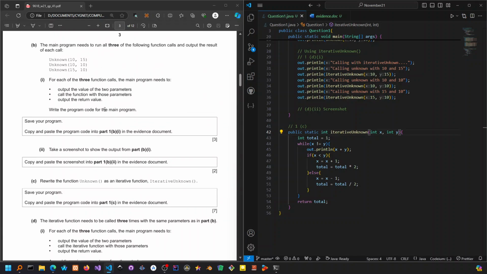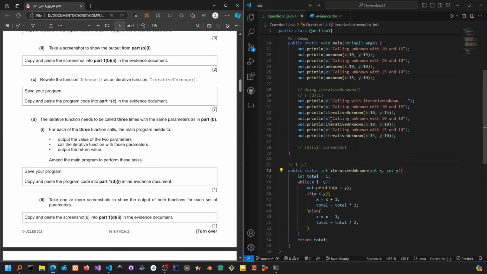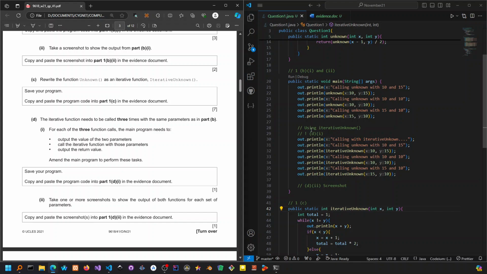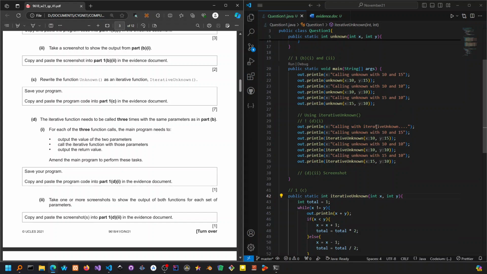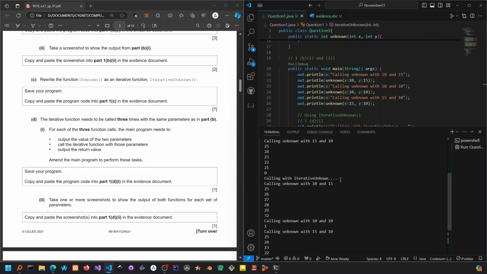Again, this is pretty much the same thing that we did earlier with the unknown method. We just want to do the same thing with iterative unknown. Coming back to the main method, this is where we have this comment, which is saying that now we are using iterative unknown. We are basically doing the same thing, but this time around we are calling with iterative unknown. So let me go ahead and run that code.